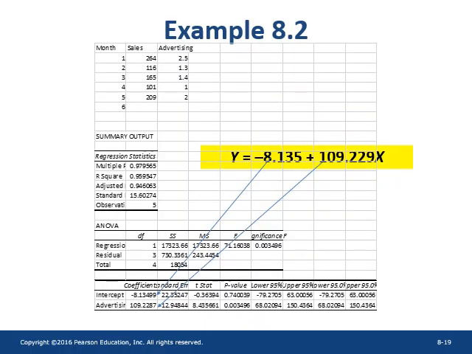So here's the output that we get when we do what I just showed you with the Excel data analysis tool for regression. It tells us there's an intercept of -8 and a slope of 109 in this case. So we get y equals -8 plus 109 times x. So basically, if we think about how much sales we get per dollar, it looks like a lot per dollar of advertising.